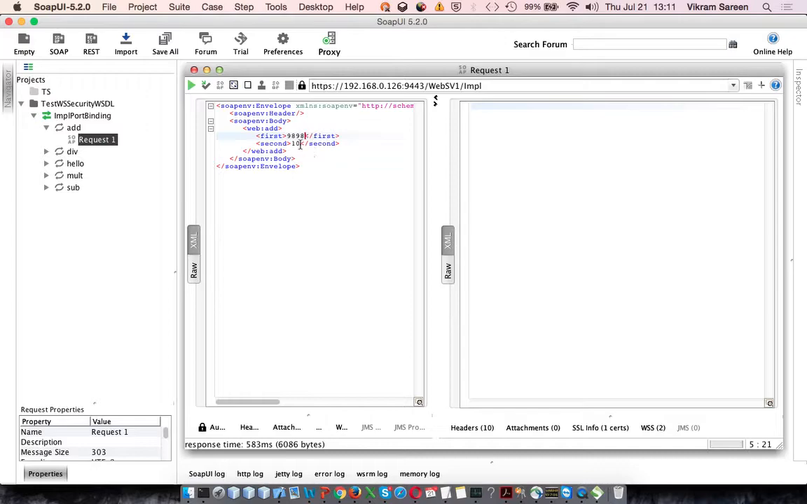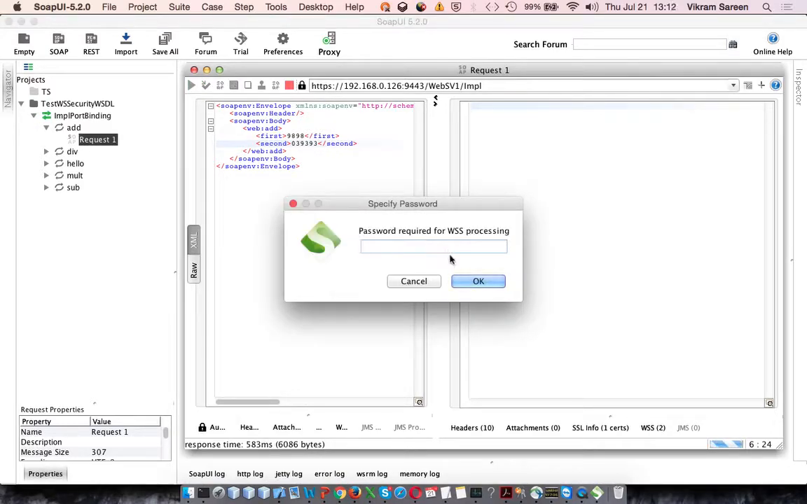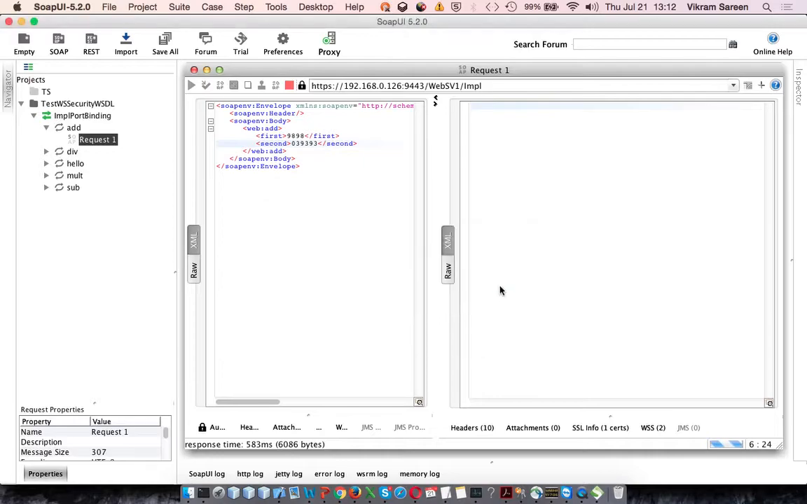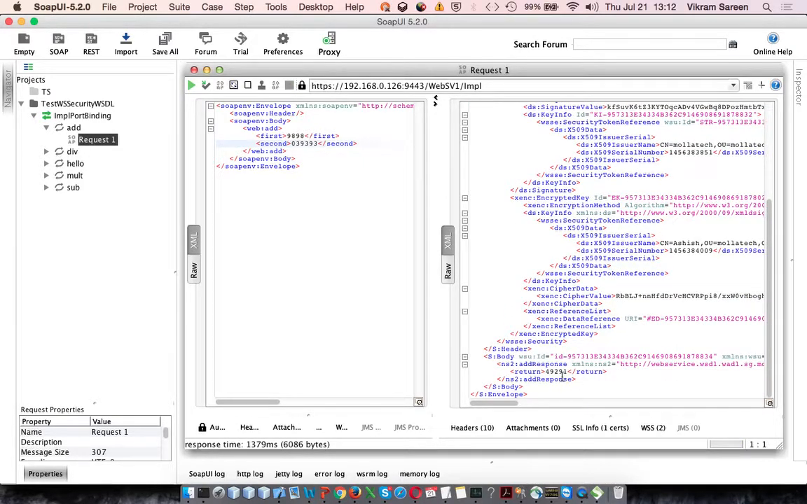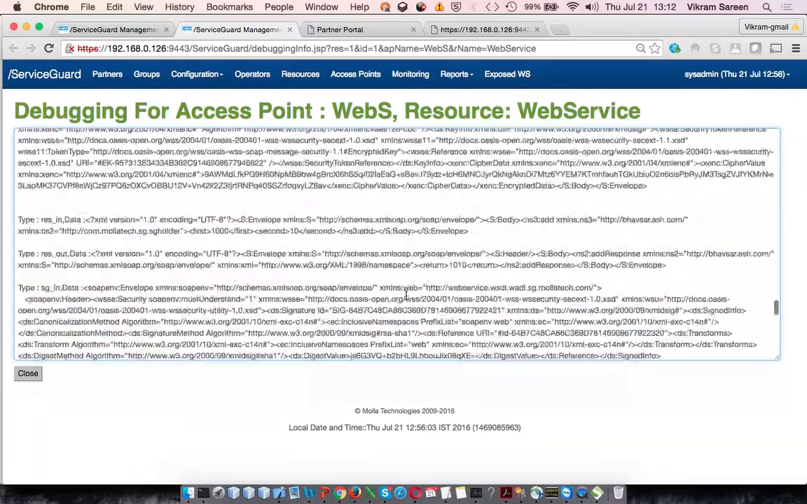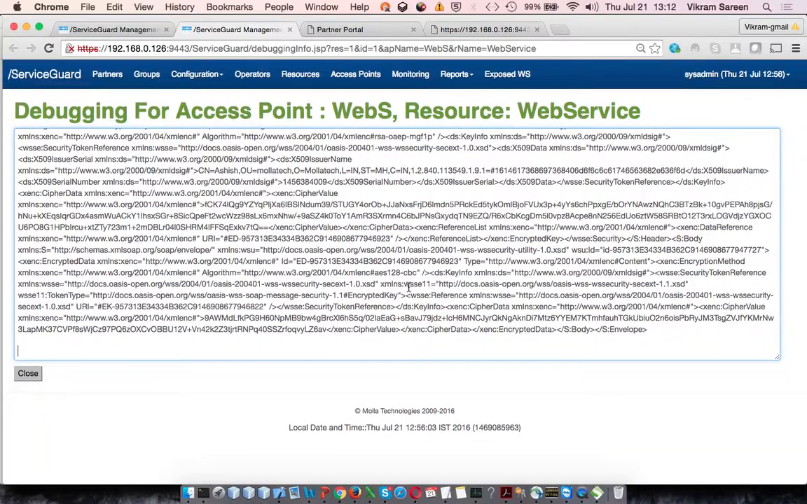Let's just do the addition of these two, and I say yes, so it's asking me for the password of my JKS, and again you would see that it's quickly given me the sum. And on the server side, you would also see that I have got more encrypted and digitally signed data using WS security flowing back and forth between the client.